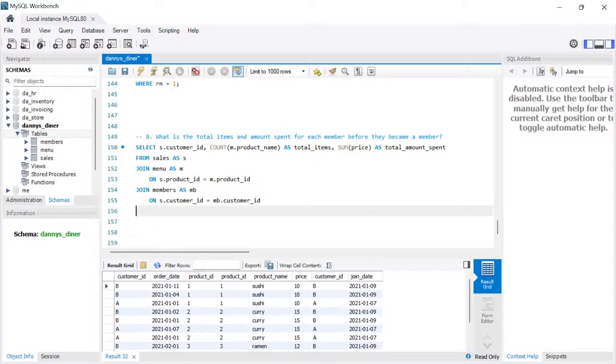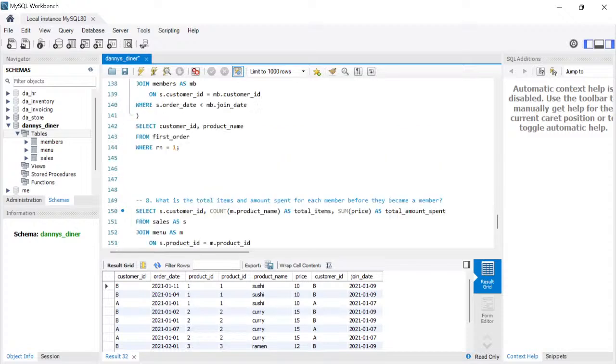But before I group by, the question says: what is the total item and amount spent for each member before they became a member? So I need to select only the dates that were less than the join date. That is, the order date less than, just like the way we have this one here.